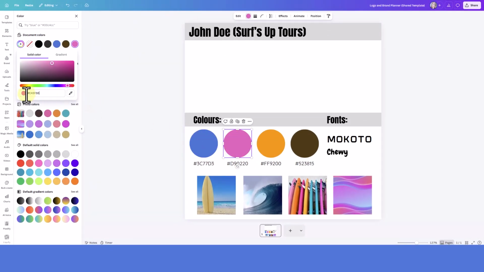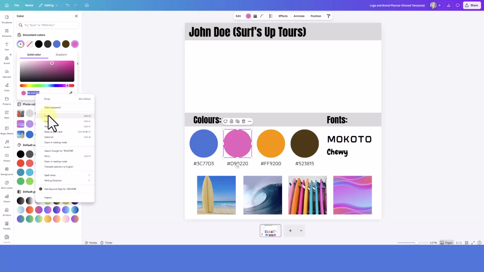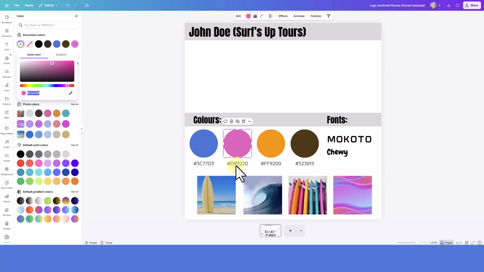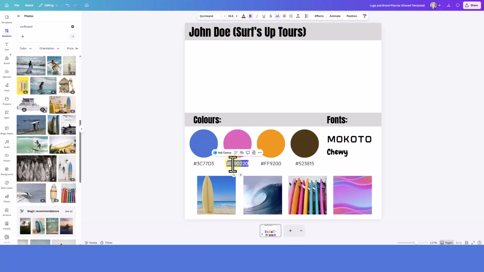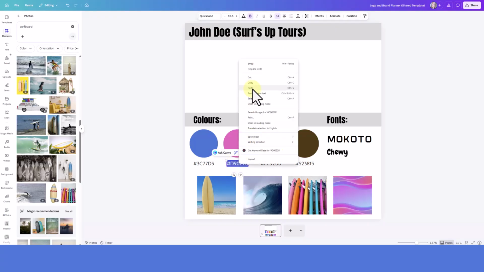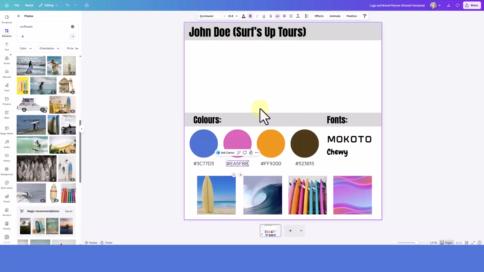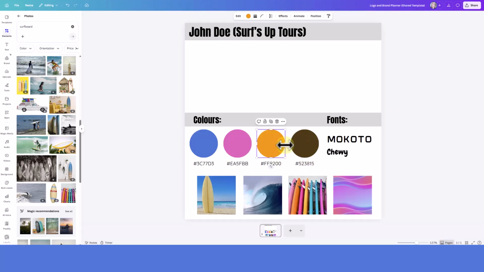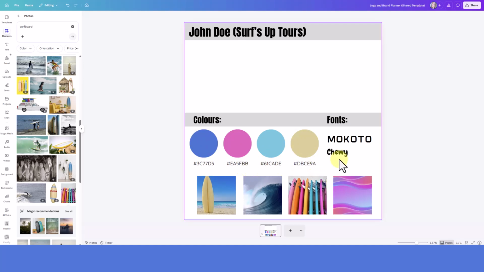Now you can see the color code is here. Right click copy or Control C. Again, over here, Control V or right click paste. Okay, I'm going to do that for all of them. Okay, so we have changed all 4 colors and all 4 color codes now match.